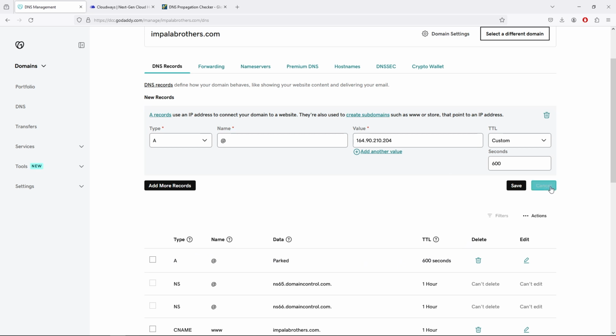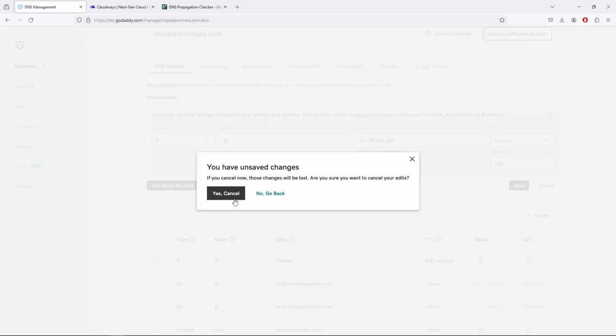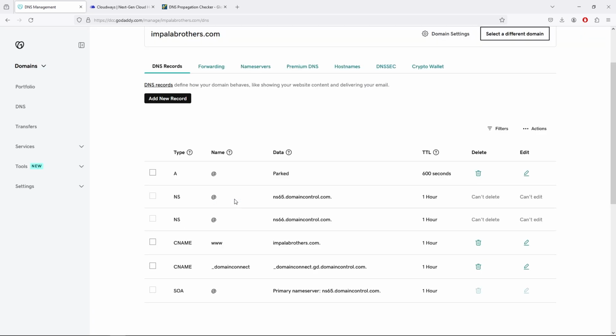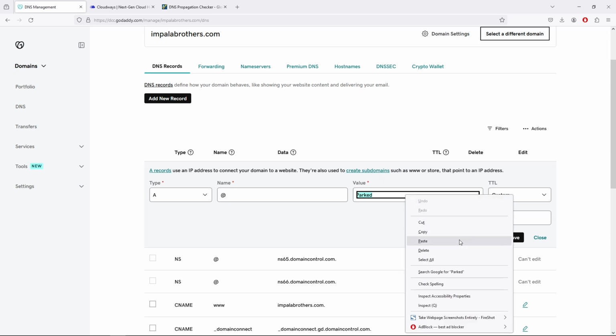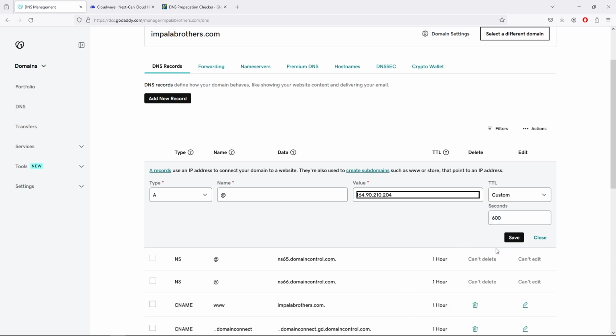In my case, since it was added by default, I don't need to create a new one. All right, we can click cancel. And instead of adding a new one, I can click right here, edit. And I would have to paste this IP address just like that. And I would have to click save.